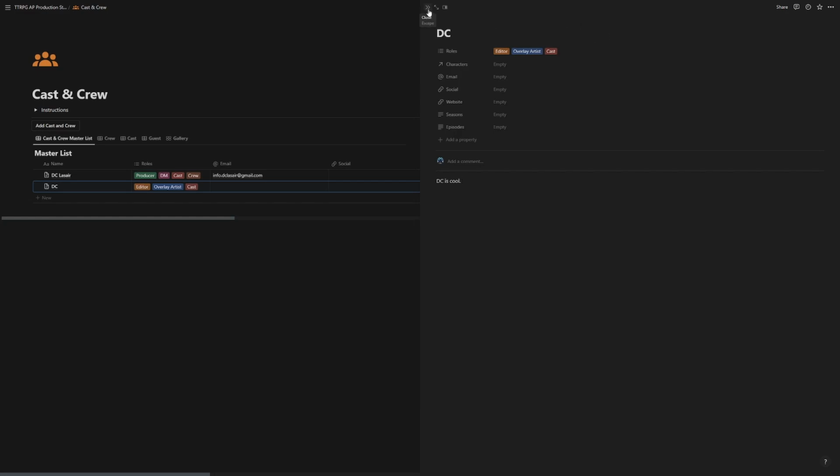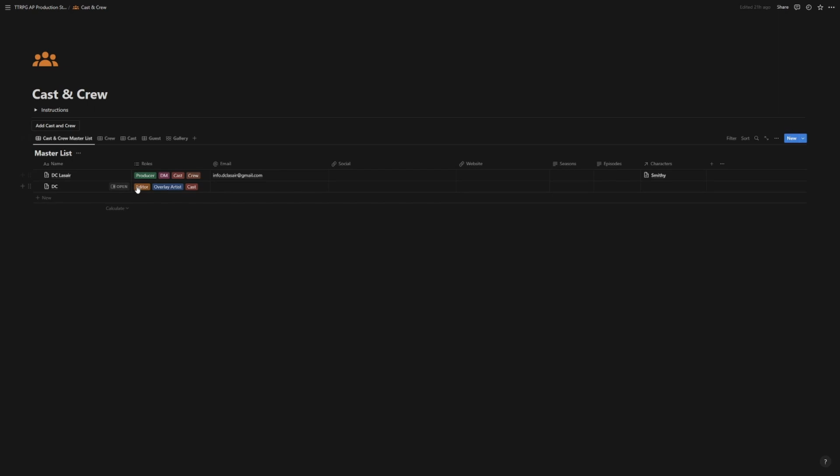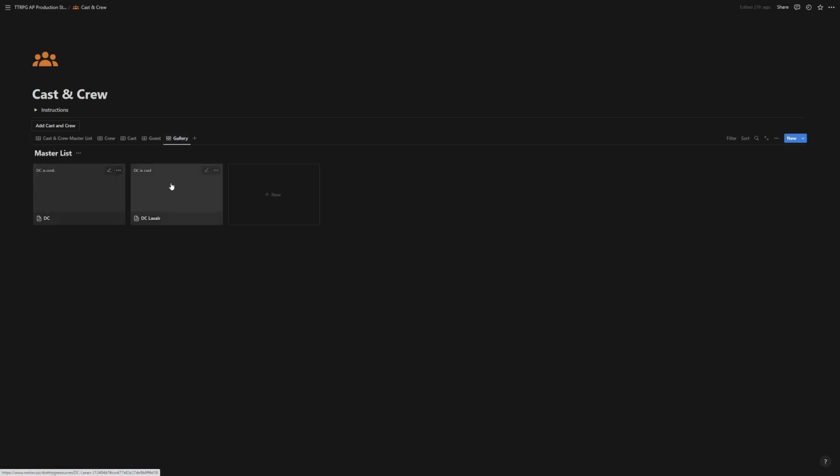All right, when you have this information done, click away, and now you have this other entry here. Now if you click crew, everyone labeled crew will appear here. Click cast, everyone with the cast tag will appear here. If you have a guest, make sure you tag them with the guest tag, and they will appear in this view. And finally, here's the gallery view. And you just show them, oh, look, DC is cool twice. I mean, it must be true. And if you change their cover, this is where a picture of them would appear. And so just different views to make the information more convenient for you.